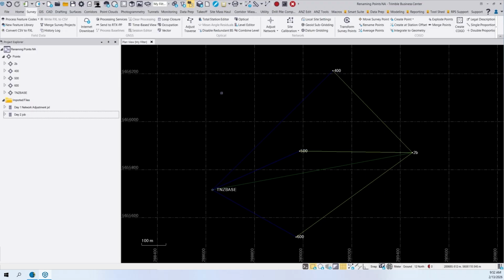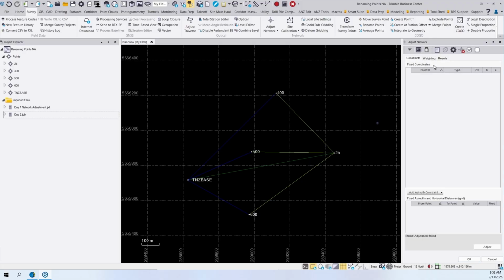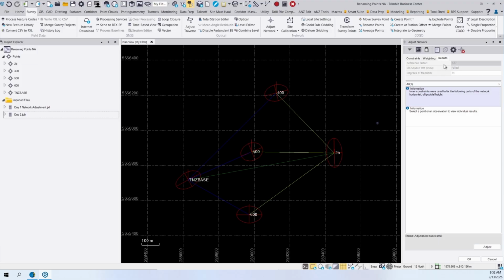And so now we can do our network adjustment. So we go back to our survey ribbon. We go over to our adjust icon at the top. We head back to the constraint, so you can see the screen again, and tap adjust. And now you'll see that we have successfully adjusted based on the information here.